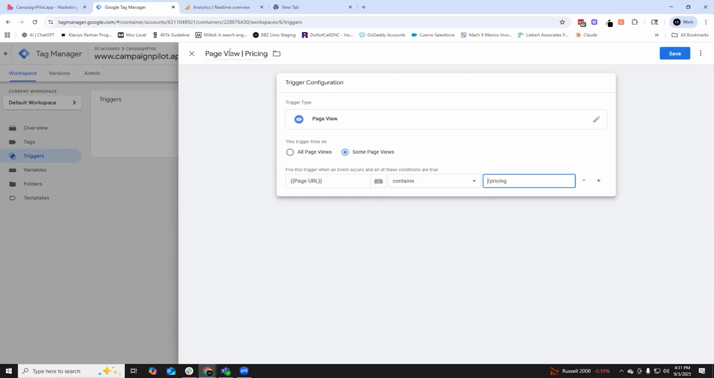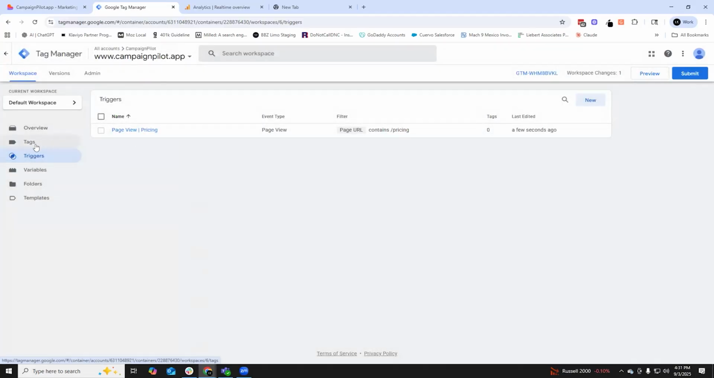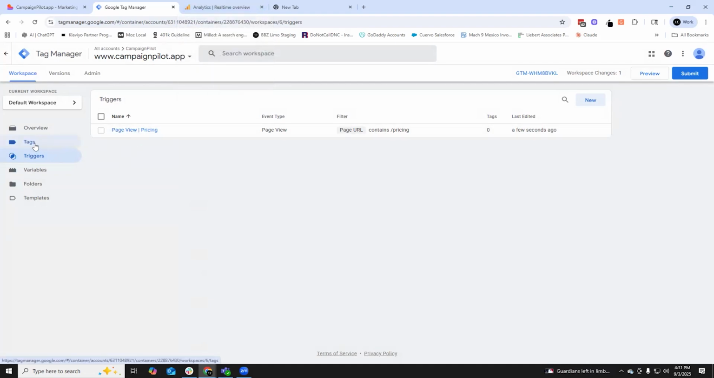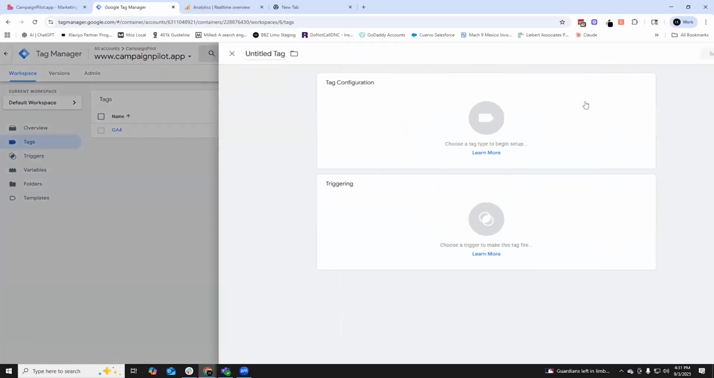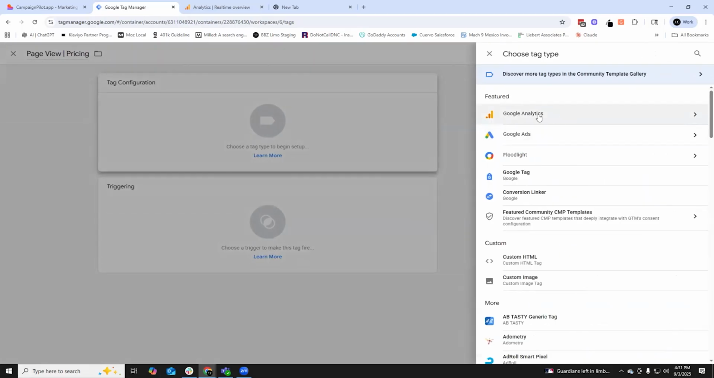So again, my trigger is page view for pricing. I want to click save here. And I still need to create a tag for this to fully impact the event that will be created in GA4. Okay, so this is our trigger, and then we need to go in and create a tag. And the new tag will also be called page view pricing. And then our tag configuration is going to be for Google Analytics, because we want this event to report in Google Analytics so we can basically correlate it with maybe specific marketing events.